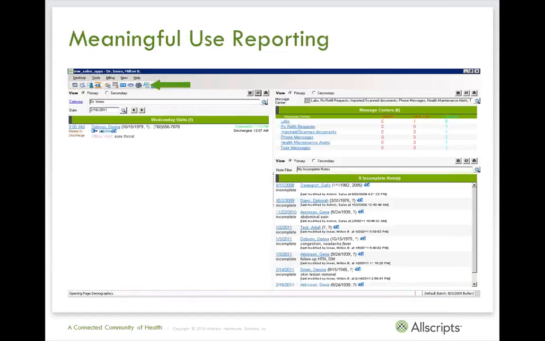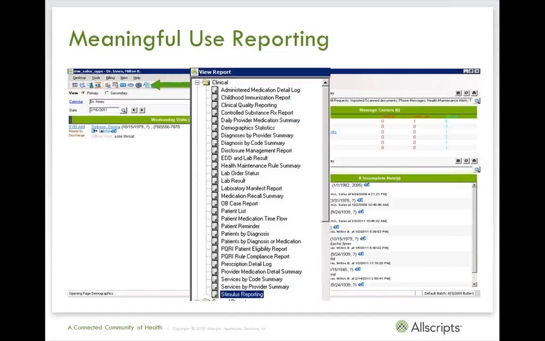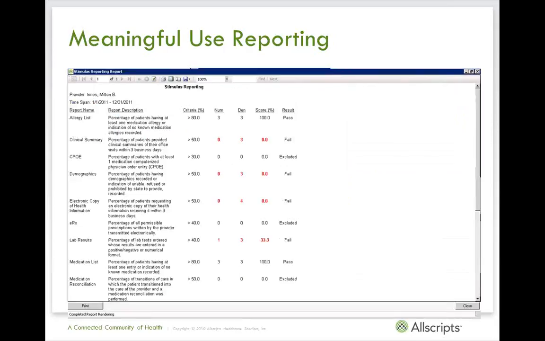Lastly is meaningful use reporting. If I go to my reporting icon, you're going to see lots of clinical and practice management reports. The one we're going to focus on is the stimulus report. It'll show you all 25 meaningful use criteria. You can see the report name on the left and then the description. It just tells you what this means.